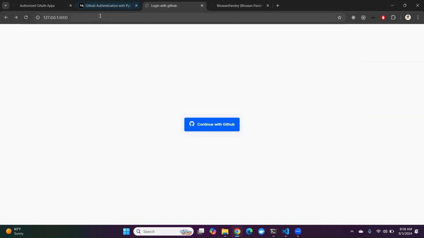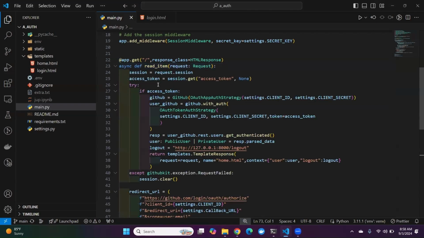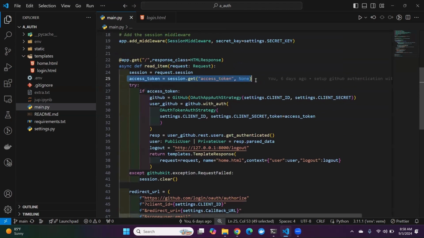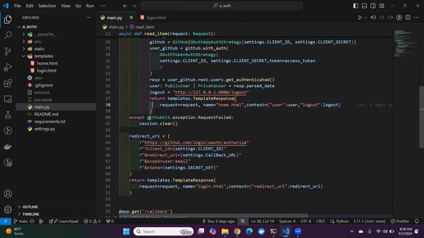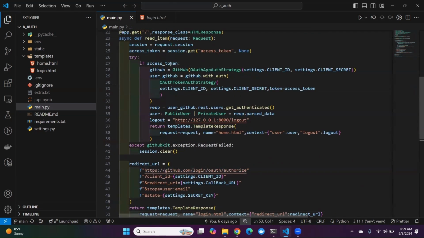As you can see, when I refresh this page, I see the continue with GitHub button. So where is this button coming from? Let's move toward the code. First of all, I'm calling this route, and at first it checks whether the access token is present in the session or not. If the access token is not present in the session, then we redirect to the login page. If the access token is present, then we redirect to the home.html page, as you can see here.